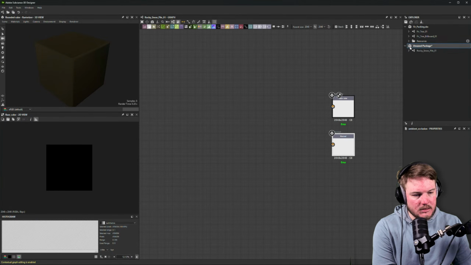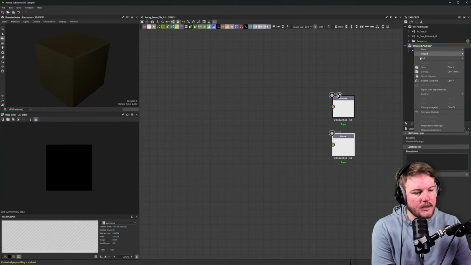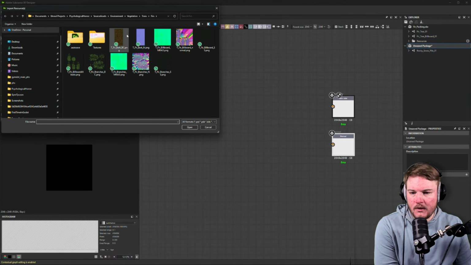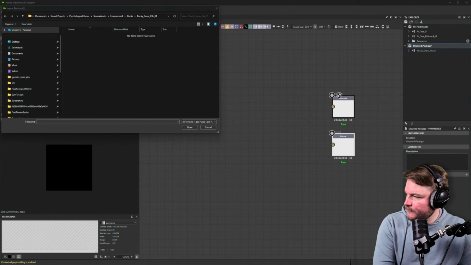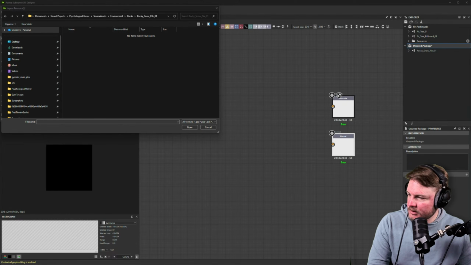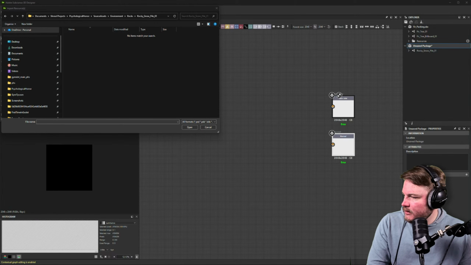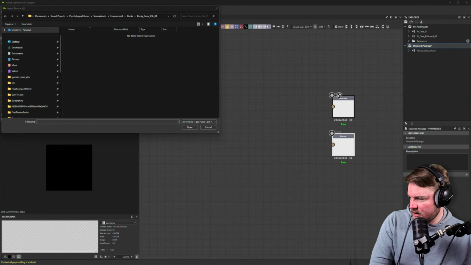So right-click the main graph. We're going to go to link, bitmap. We're going to find environment, rocks, rocky. No, we are not. I need to do that first. Okay, one second. From my raw folder, which is the download folder, which is like a zip or whatever you want to call it, I'm going to grab base color, normal, roughness. I'm just going to grab which one is height. It's not bump, is it? I think it's bump.